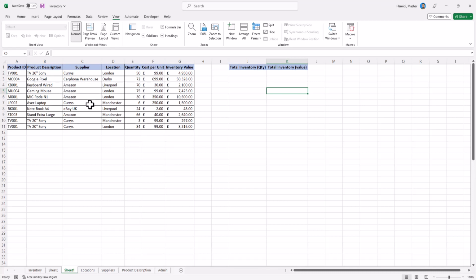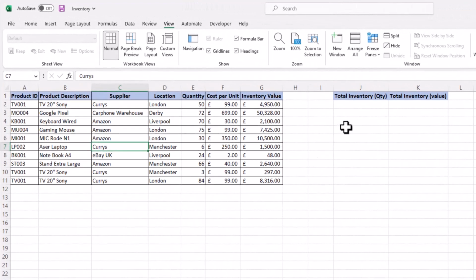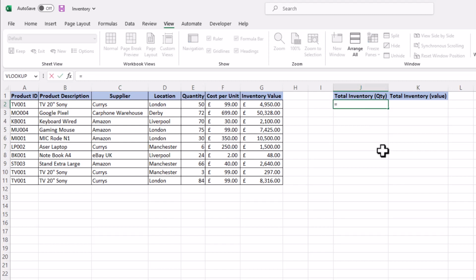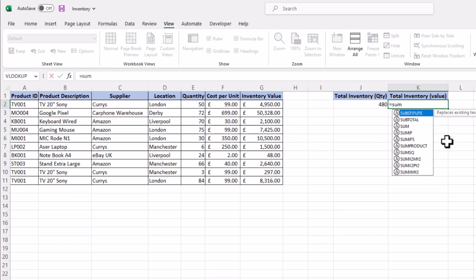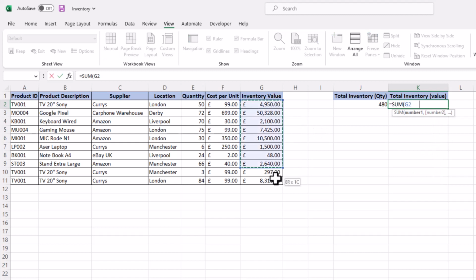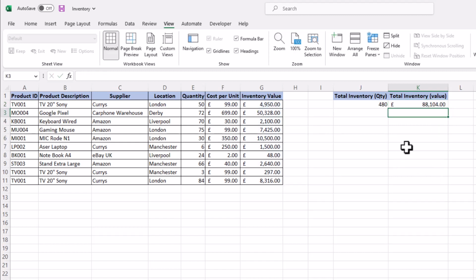So this is the range, it's not a table. If I want to total my inventory by quantity, I can type a formula: equal to sum, and then this is my quantity column, and enter. So this is my quantity. If I want to know my value, I can do another sum on my inventory value, and this is my inventory value. So far everything is good.